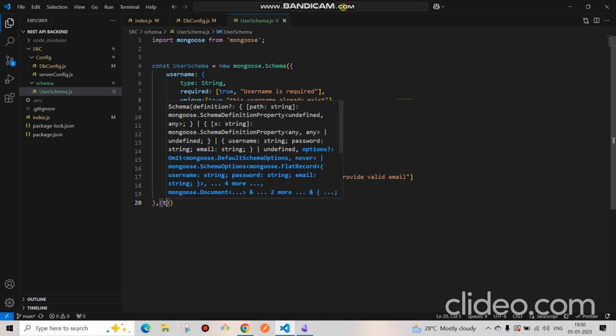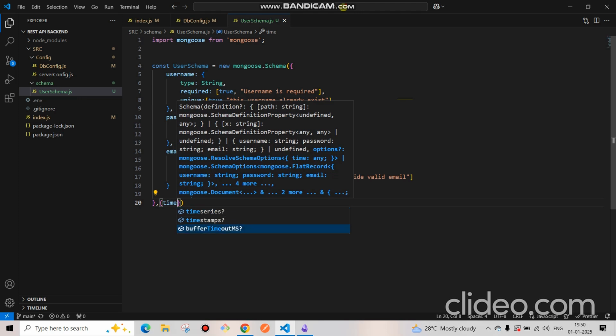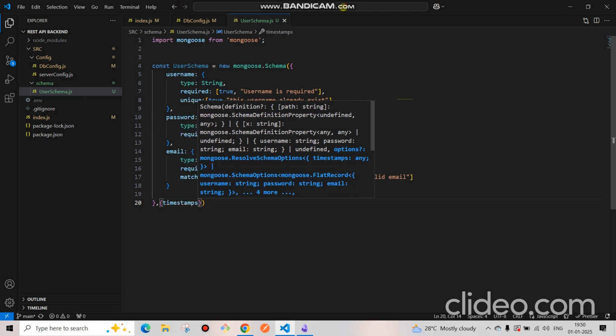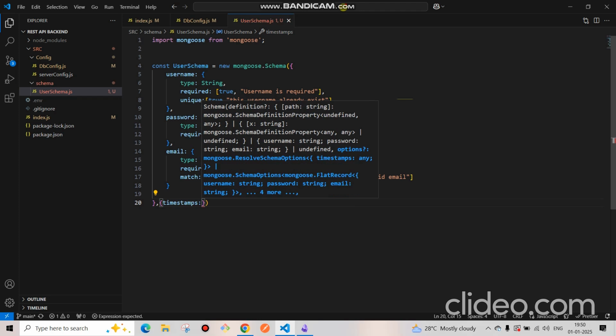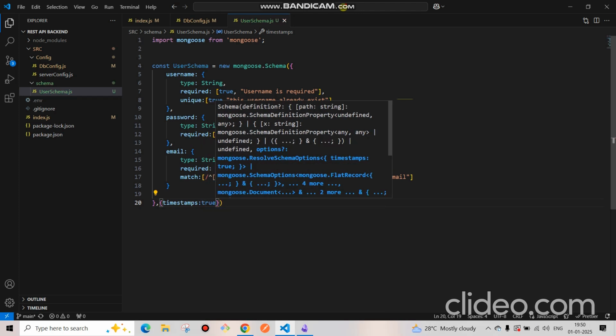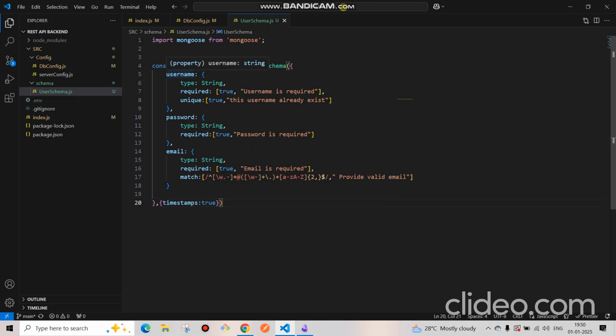Okay, so this is our basic schema, and also I can here provide the timestamp is equal to true. So this will tell us when the user is created in our database. So I will say timestamp is equal to true. Okay, this is how we have created our simple user schema.